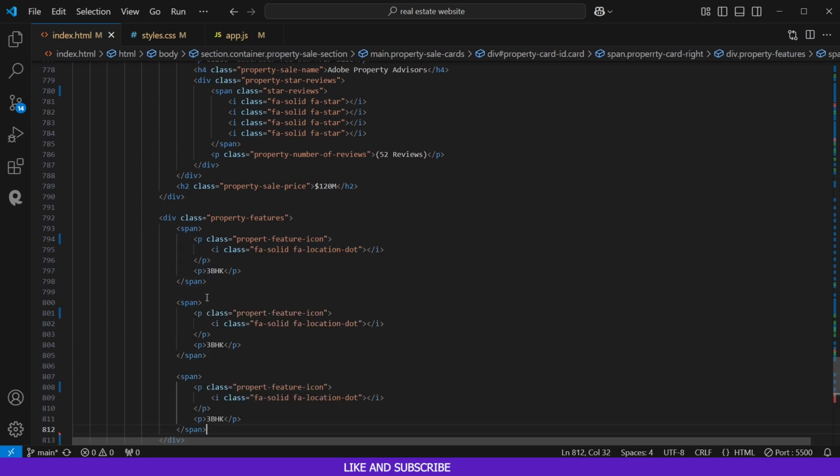And the second feature is going to be our location. Actually, not location, it's going to be 3 beds, and the third one is going to be the size, which is 1800 square feet. So yes, that's correct, square feet. And let's see what they look like.